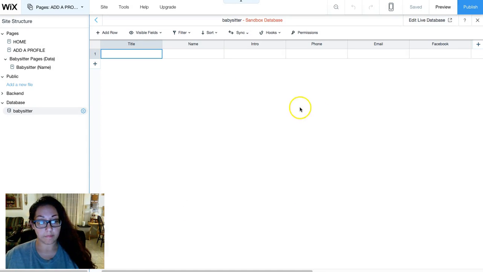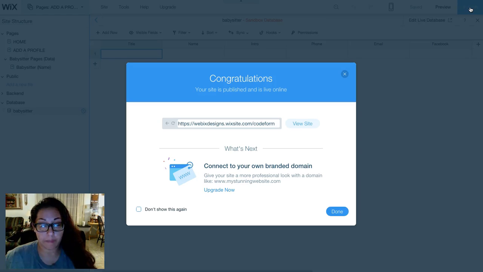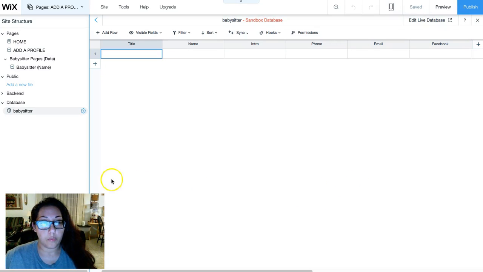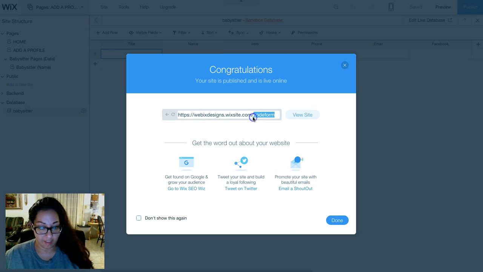So now that I know who can read it and who can create it, I'm going to save. After you save it, make sure that you publish it. So that way all the changes that you made to the database settings are live. Now we can test our form one more time. I forgot the link, 1 second. There it is.